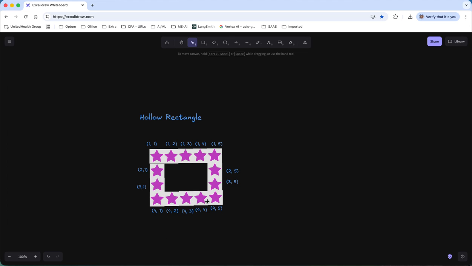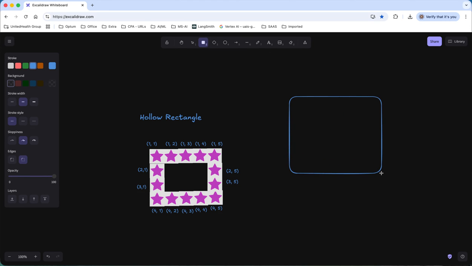Our next problem is the hollow rectangle. In the hollow rectangle, you see these stars. If you observe this carefully, let's think about a matrix. Here we have five columns and four rows. Let me mark the first column, second, third, fourth, and fifth column. In the same way, there is the first row, then the second row, then the third row and fourth row.